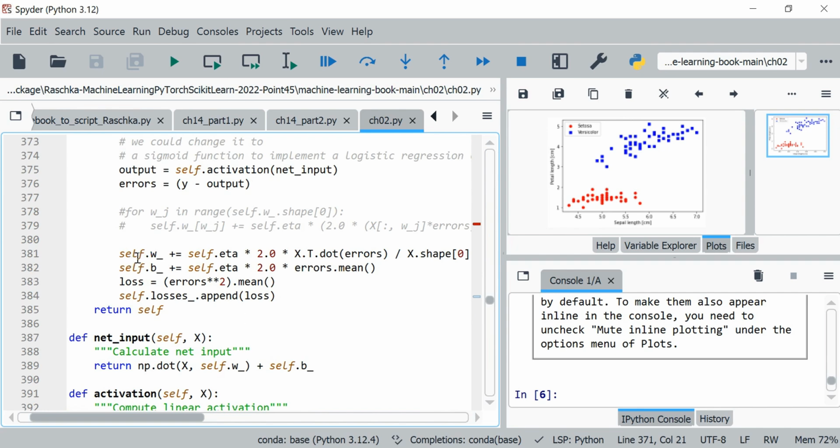Then update the weights. Update the weights for this run. So equals eta times 2 times input features transpose, then dot errors. Why we use transpose? Because X shape is 100 rows, 2 columns. So we transpose as two rows, 100 columns. Then the result, this is a matrix multiplication, and the result will be 2 rows, 1 column. So this is same as 2 numbers, right?